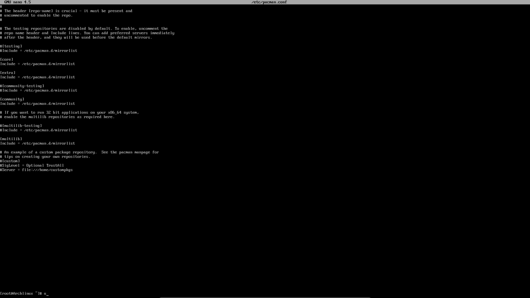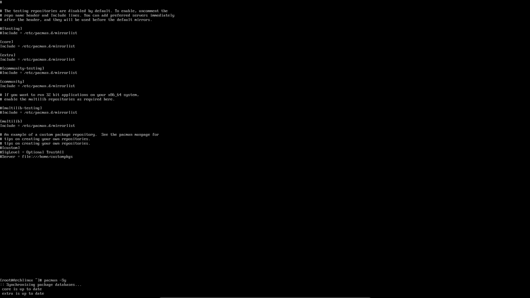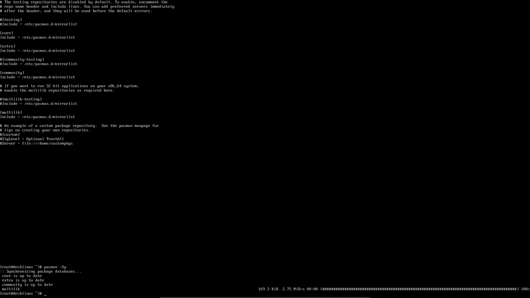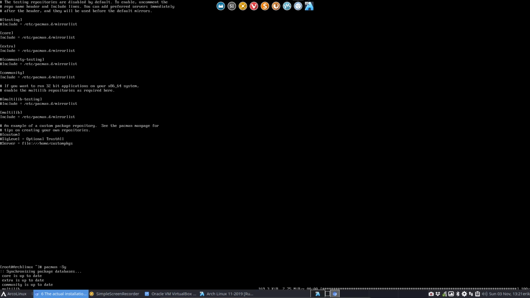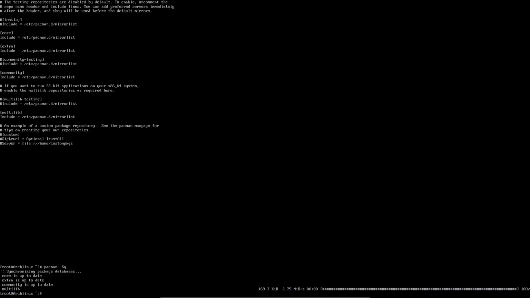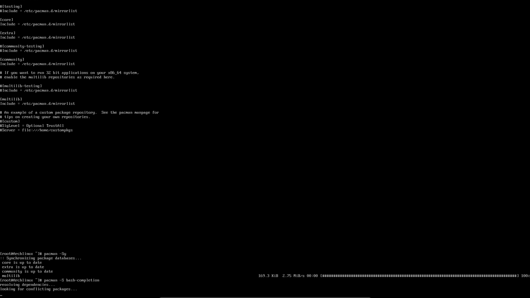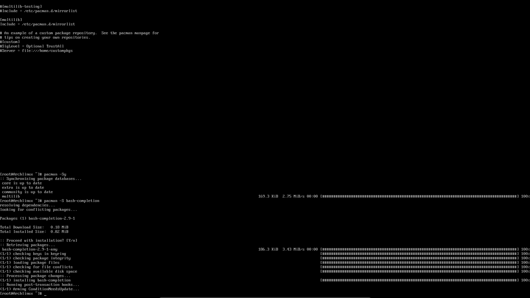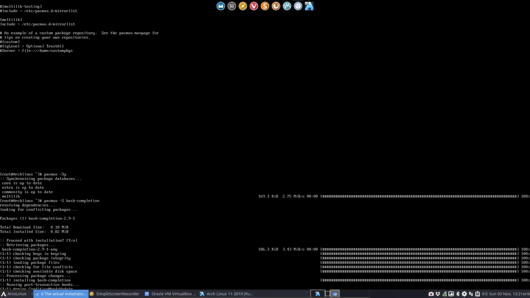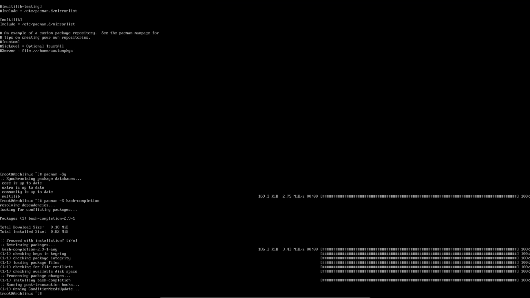So that's done. If you do an update, you'll see an extra line, multilib. Multi-library. Bash completion is something we like to have as well. Next time we boot into our own account, so we can press tab and it completes whatever it thinks it's gonna be. That's a good thing.